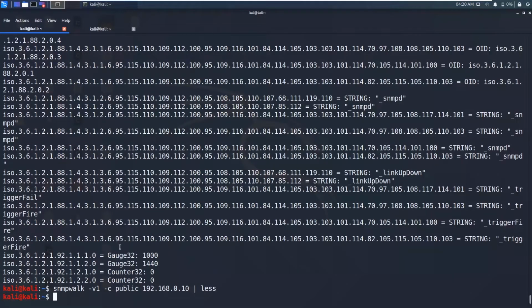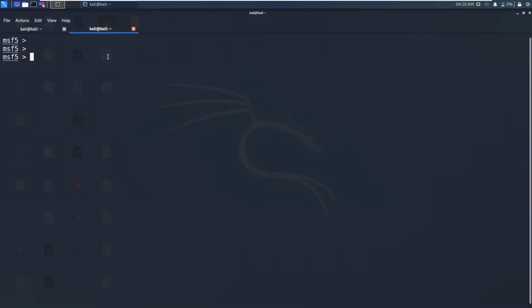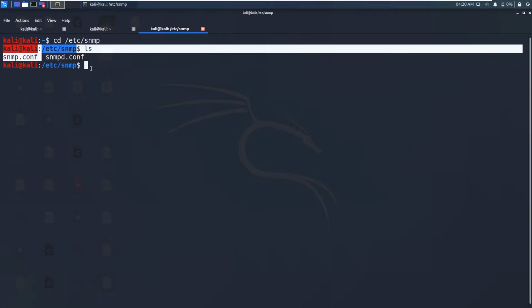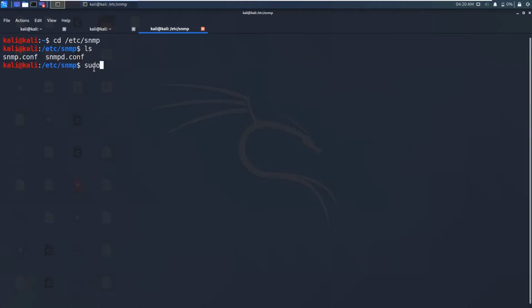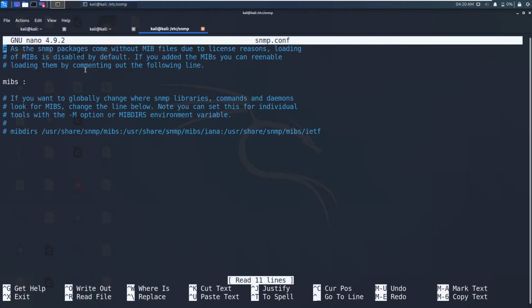This is very unreadable, right? We don't know the value name of these objects. So what you can do is cd to /etc/snmp. If you type ls, there is this configuration file. You need to edit this using sudo, sudo nano snmp.conf. We need to type in the password, type kali.